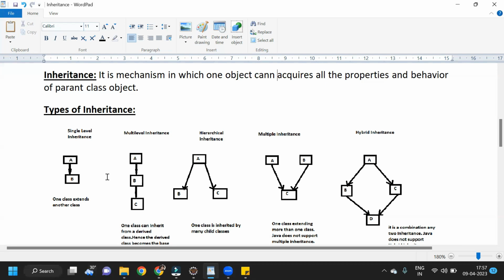What is multi-level? When there is a chain of inheritance, that is known as multi-level inheritance.